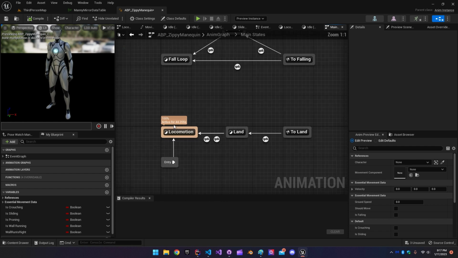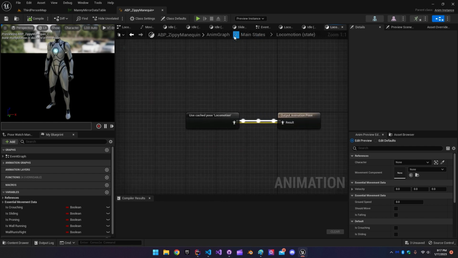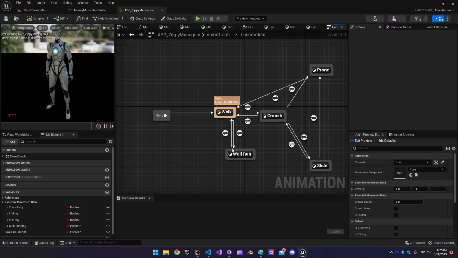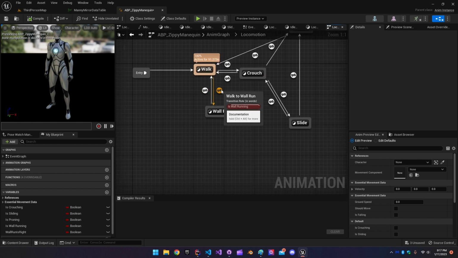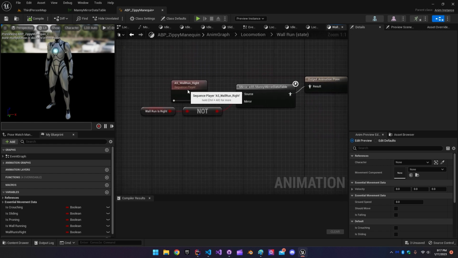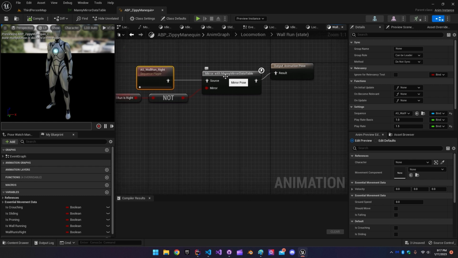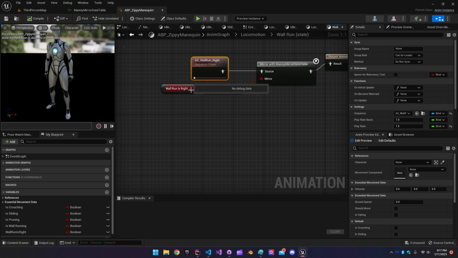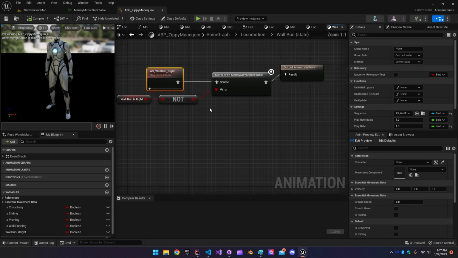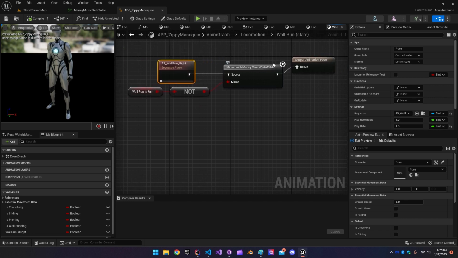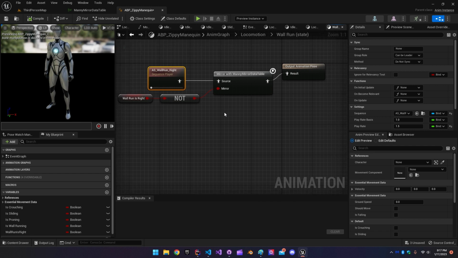Sorry if this is going kind of fast, I'm just glossing over this. In our locomotion, we enter wall running if we were wall running, and that plays this wall run right sequence that we made, but then we feed it through this mirror node. We mirror it if we are not wall running right, because this animation makes the character run on the right side, and we just mirror that for the left side. This is a cool little thing I thought would be a good way to show off in this video.